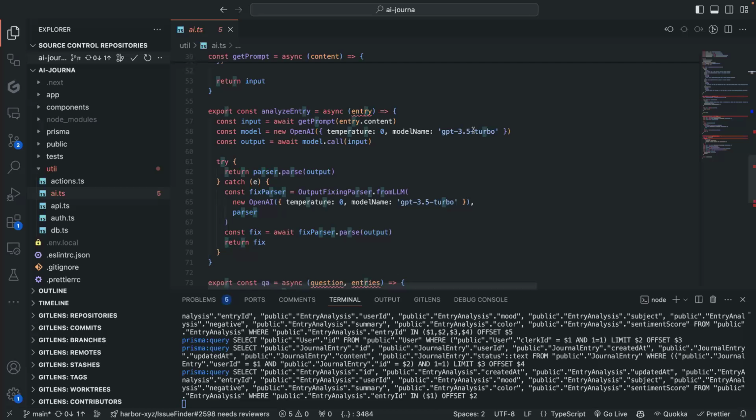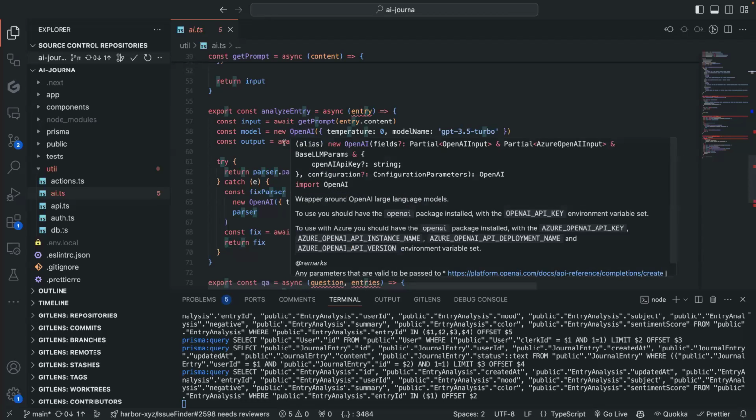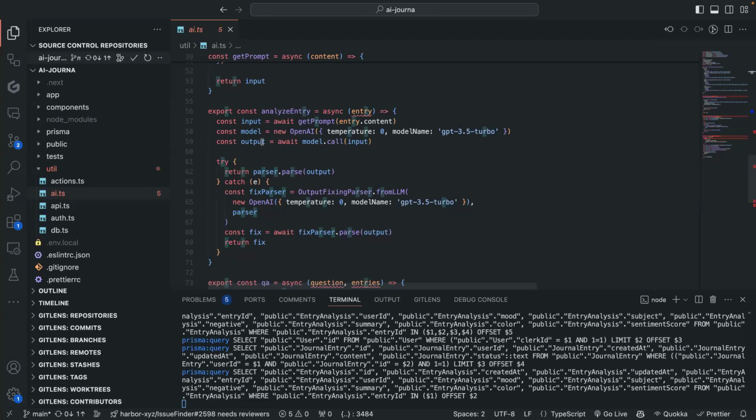There are a lot of models. Even OpenAI as one company has different models. We have GPT-4, GPT-4o, GPT-3, 3.5, and all those things. So we are creating an instance of this OpenAI, and then we're waiting for this thing.